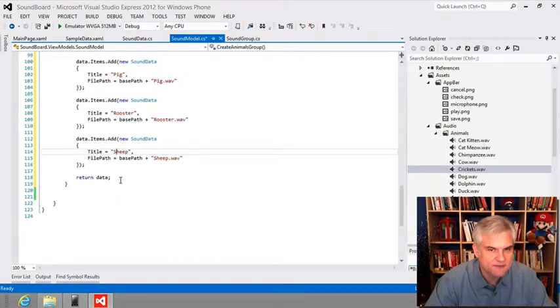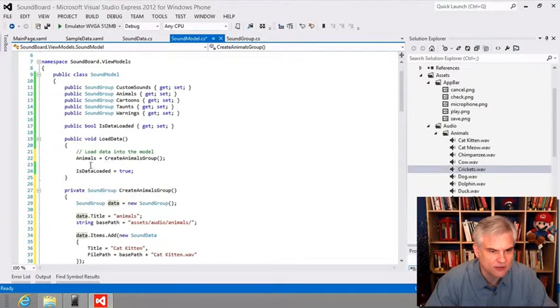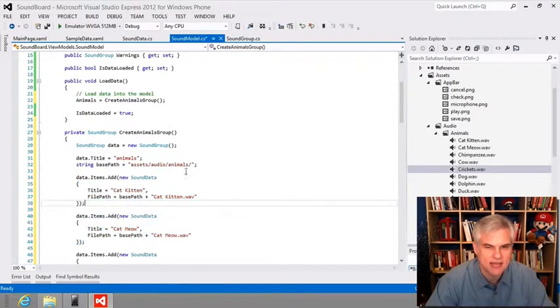Then finally, after we've added them all, we'll just return our sound group object to the caller. And you can see now our animals property of our sound model class has been populated with a group, and a group contains a bunch of individual sounds, sound data objects.